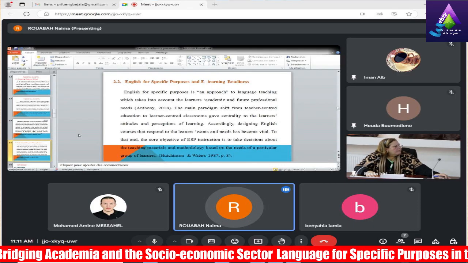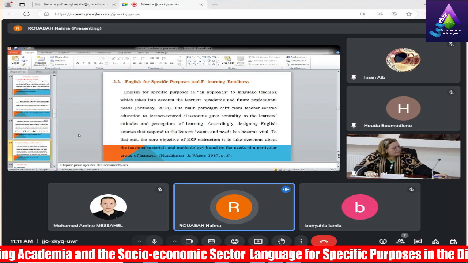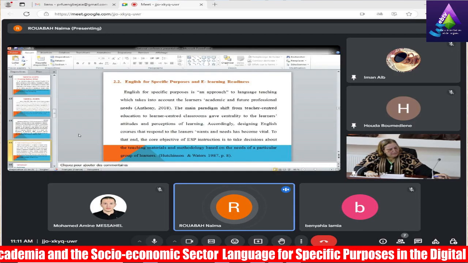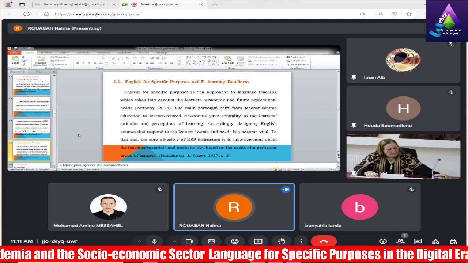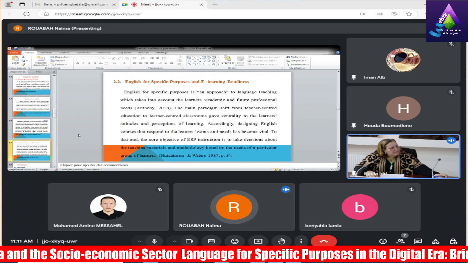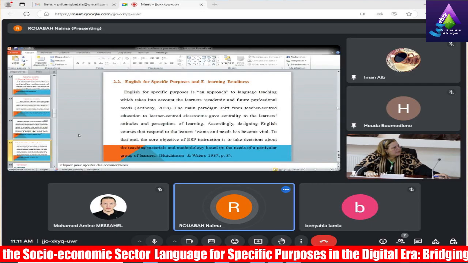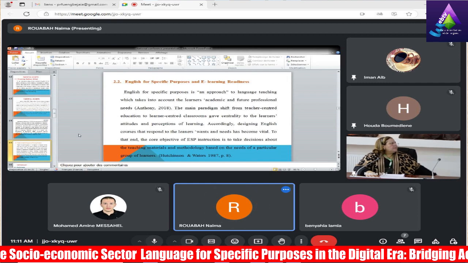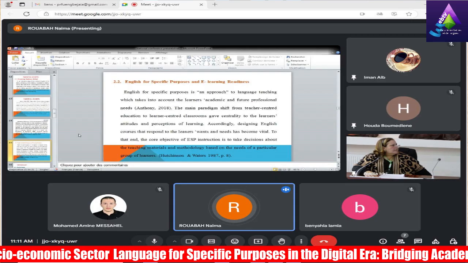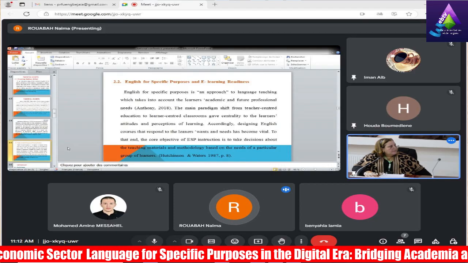We know that English for specific purposes is an approach to language teaching which takes into account the learner's academic and future professional needs. The main paradigm shift from teacher-centered education to a learner-centered classroom gives weight to learners' attitudes and perceptions of learning. Accordingly, designing English courses that respond to learners' wants and needs has become vital. So the objective of ESP, as we know, is to take decisions about the teaching and learning methodology based on the needs of a particular group of learners.